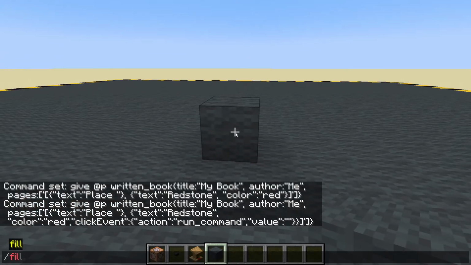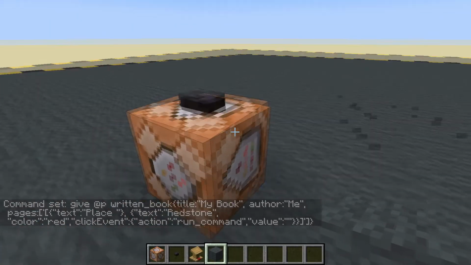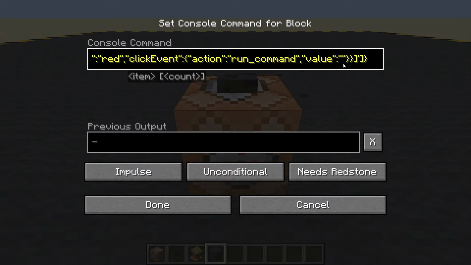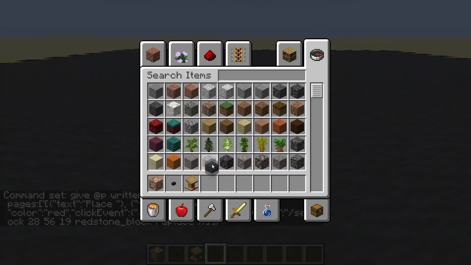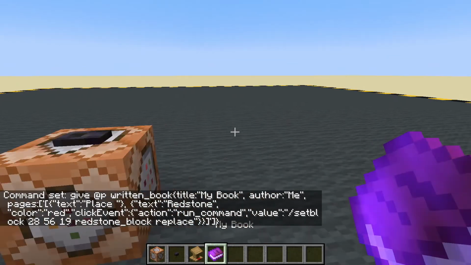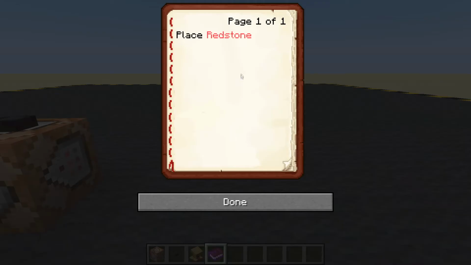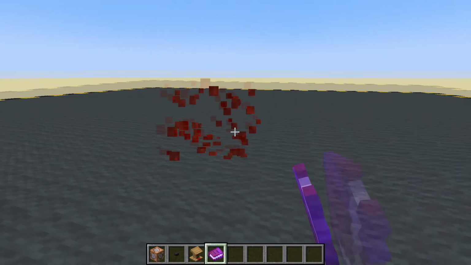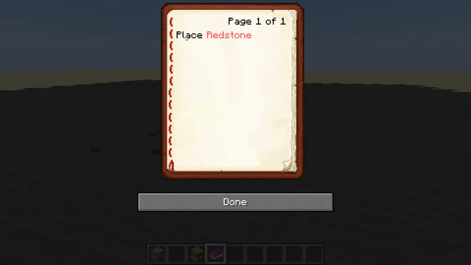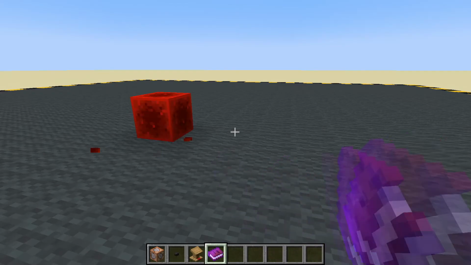Let's get the coordinates of this block. Fill, tab, control copy. Our value will be /setblock redstone block replace. Done. Let's give ourselves that. Okay, place redstone. Now we should be able to click where it says redstone and we get a redstone block at those coordinates. Clicking on place does nothing. Anywhere else, I think, just on the redstone.